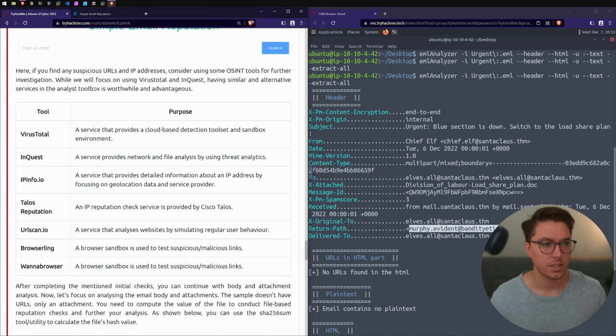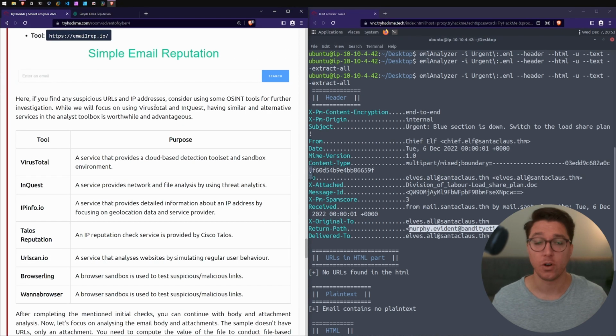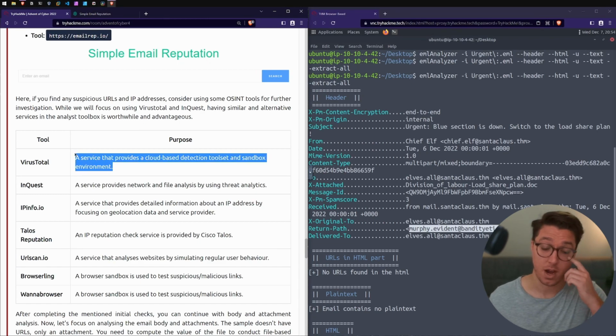Okay, so this brings us to this next section involving VirusTotal and InQuest. Now I've used VirusTotal in previous TryHackMe rooms. InQuest I have not. So VirusTotal is a service that provides a cloud-based detection toolset and sandbox environment. So it's great if you are unsure of a single file like this, upload the file and it will show you if any other systems have detected it. So other antivirus tools and what they have on their systems. So yeah, widely used in the industry.